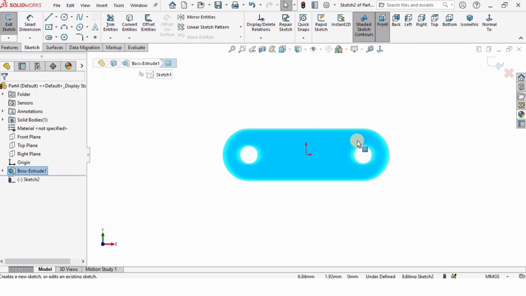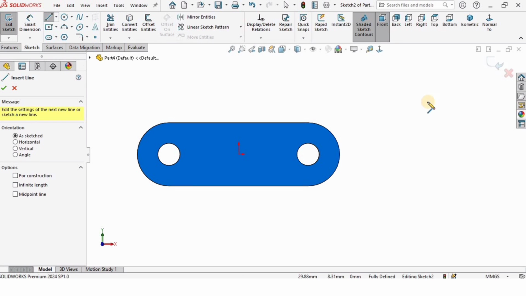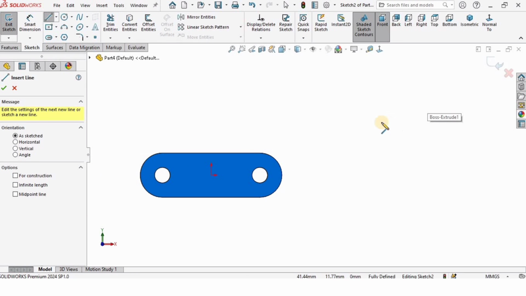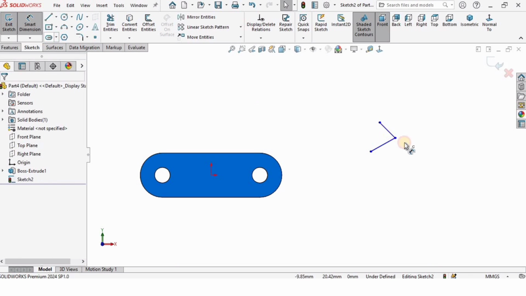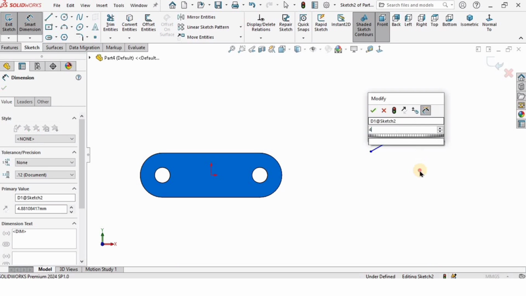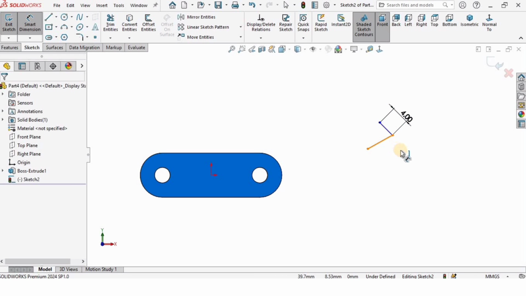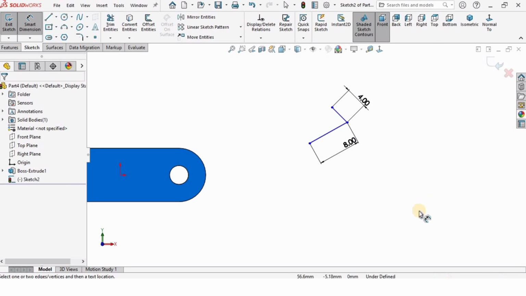Then I will select this face and click on sketch, and this is going to be a little bit longer and complex sketch. So I will select a line and create a line like this and another one. Then I will specify the length of these lines. The length of this line is going to be 4 millimeter and this line is going to be 8 millimeter.